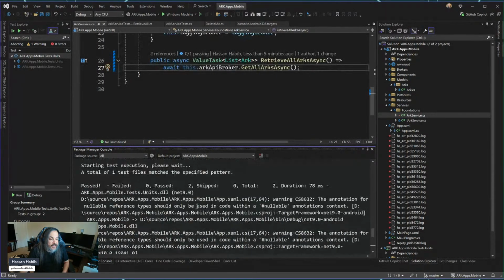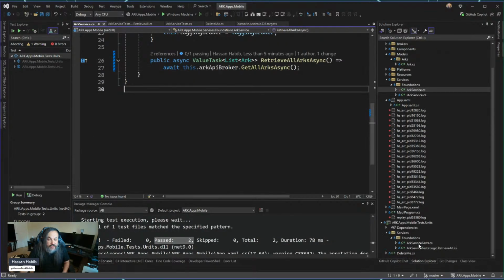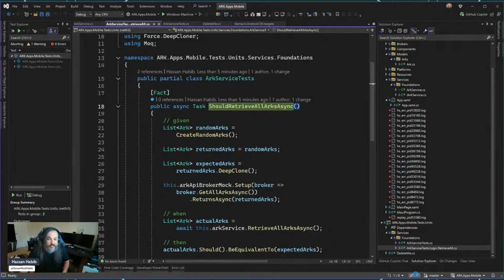Watch this. So this is passing, like 2 pass. It used to say 1 pass. Now it's 2 pass. So I'm going to do it this way. That's fine. So let's go up in here and let's mark this as pass.